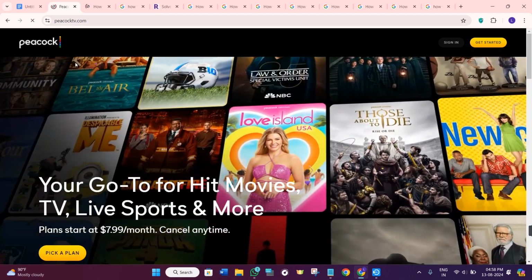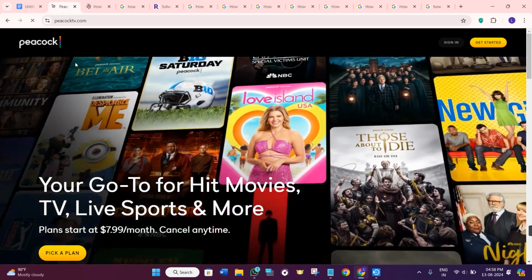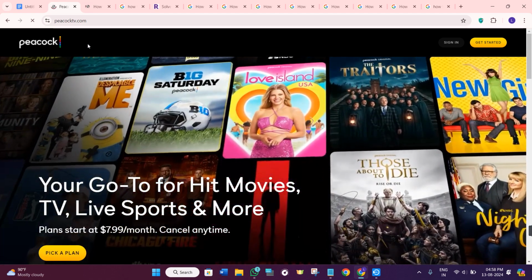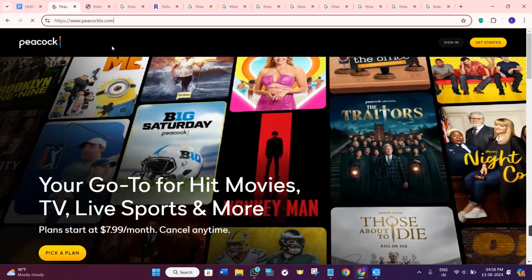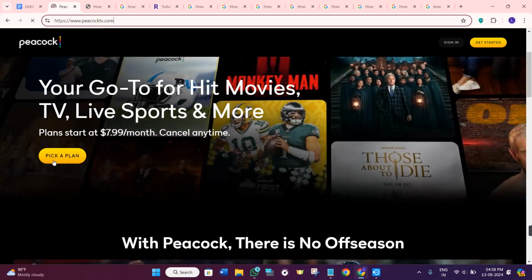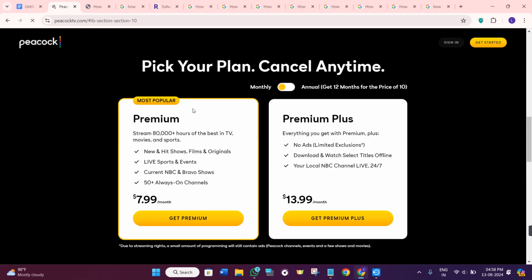Now, before installing it on your Amazon FireStick, if you don't have your plan activated with Peacock TV, then what you need to do is simply come to peacocktv.com and select the Pick a Plan option. After that, you just have to choose the Premium or the Premium Plus plan and click on it in order to redirect to the payment page.